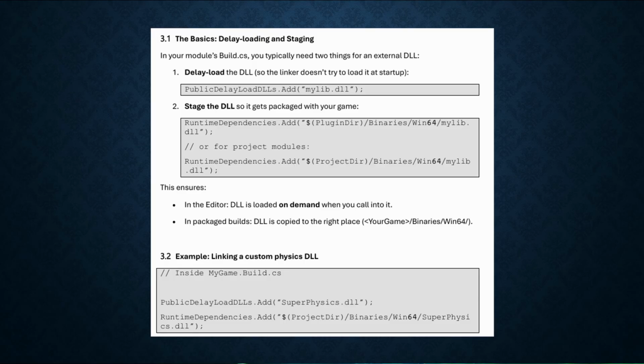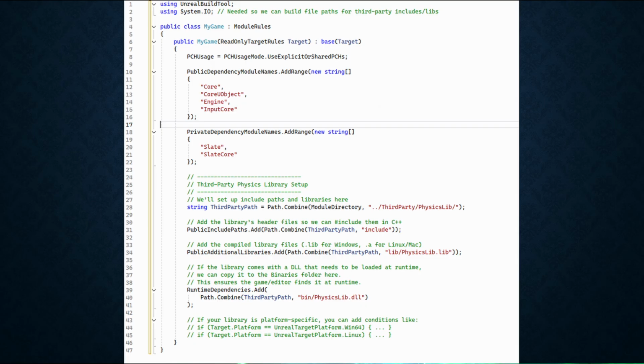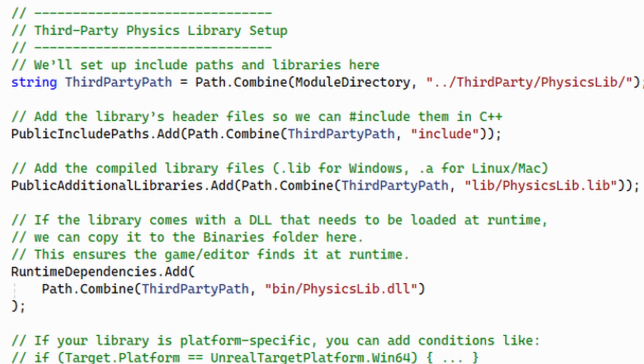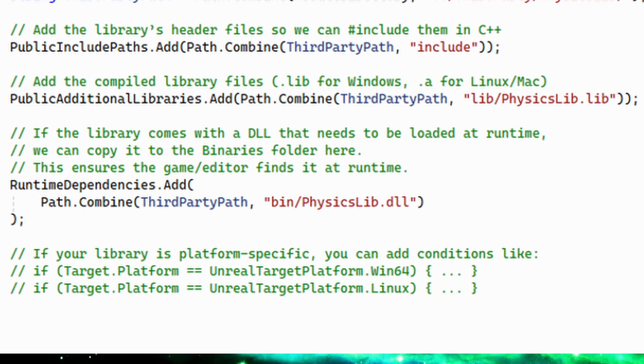Okay. Now, what if you want to use a third-party library or DLL? You have to put that in the build.cs file as well, and you have to include the path. For example, if you were integrating a physics DLL, you'd add its header and link against the lib file here. This is how you extend Unreal with external code.